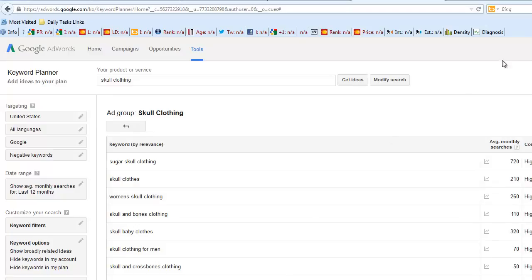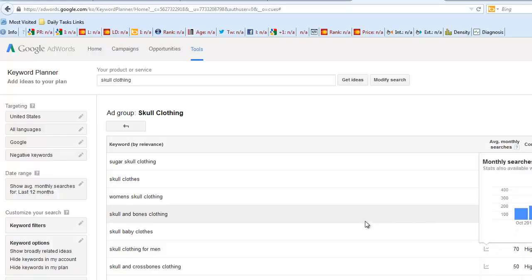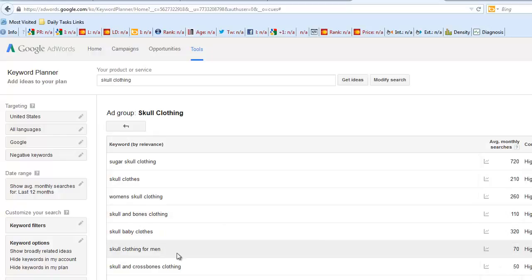terms of relevancy. Now in my particular niche, there's a lot of people looking for things like sugar skull clothing, skull clothes, women's skull clothing, skull and bones clothing. So I've got all these ideas, like skull clothing for men. If I wrote an article about this or created a bunch of clothing for men in this niche, there is some small demand for this.